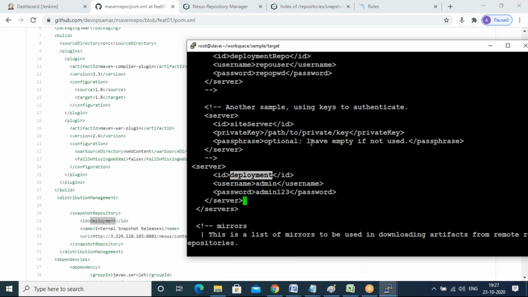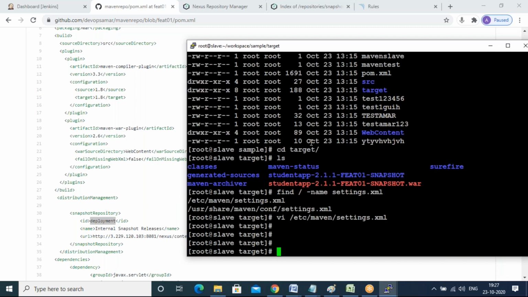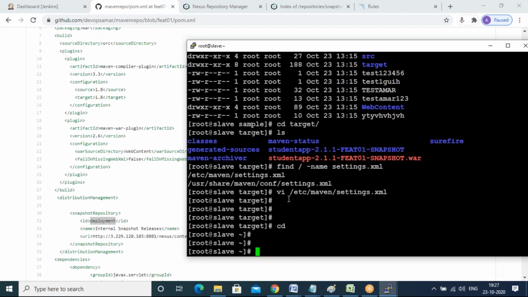So I saved it. What is this? Where do you find this one? This is the server, and this one is the slave server, the slave where Maven is running. There, this is the Maven settings file. There I added the credentials of Nexus.